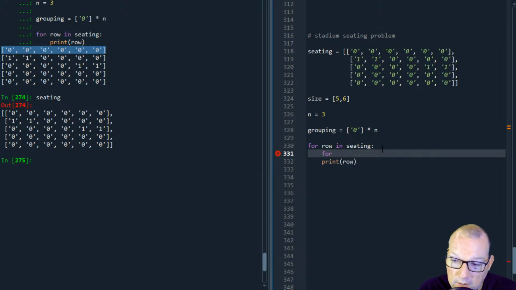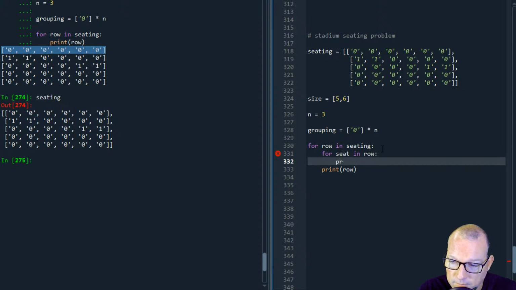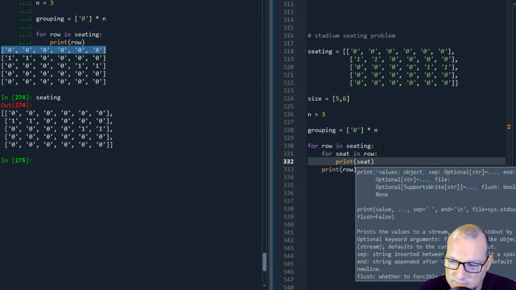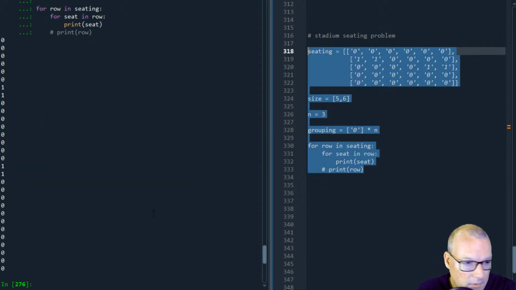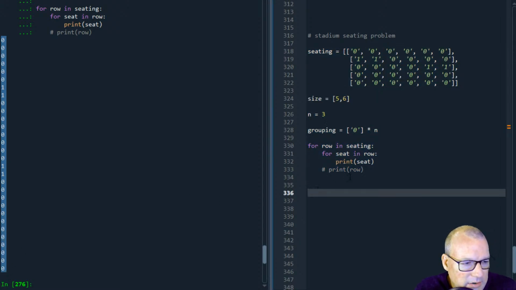For seat in row, print seat. So now what I'm going to do is get all the seats printed out here. F9. Each individual seat. All right. Just to get you really comfortable with doing this.